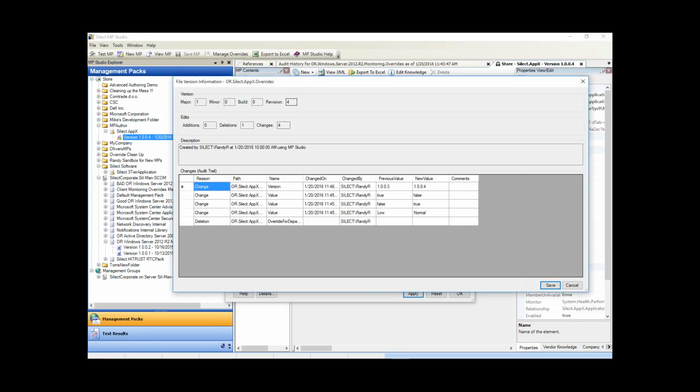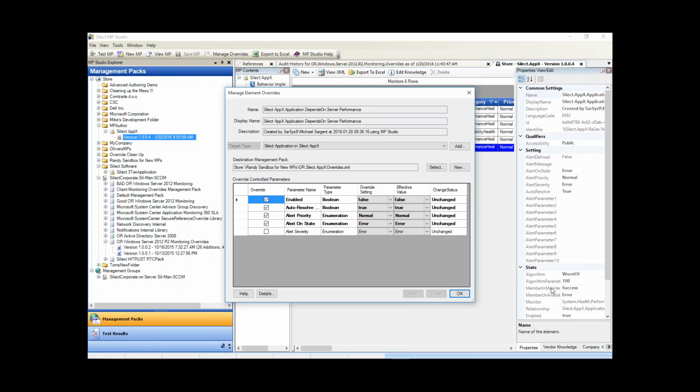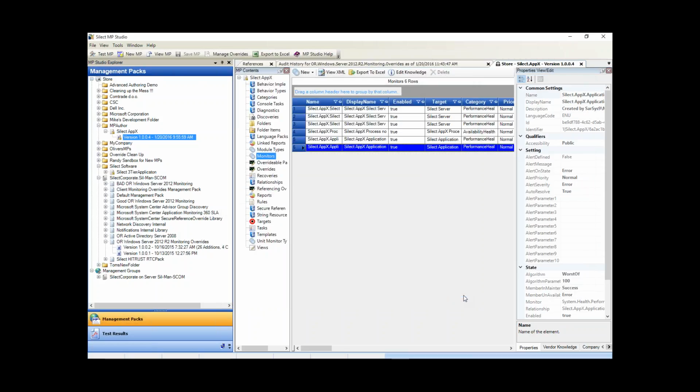We're incrementing the version number. We're tracking the changes. We've got a deletion here and 4 changes. We're tracking who made the change, the time of the change, and there's our before and after value. I might want to put a work order number in here, or perhaps who requested the change. Save that. And we've made some changes in there.